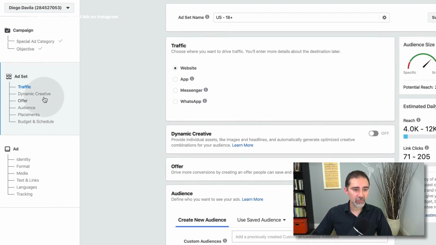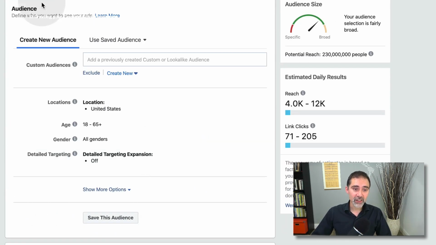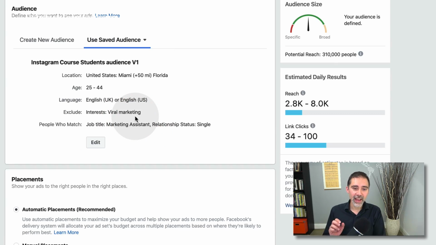Now we're in the second block here where we define the traffic, offer, the audience, and important details. The first one is where are we sending people? We are sending them to a website where we have the offer. The second block here is the audience. We already created an audience in the course, which is this, and this is just an example, but you already created with me a super optimized audience for your customer. But of course, you can create a new audience here if you want.